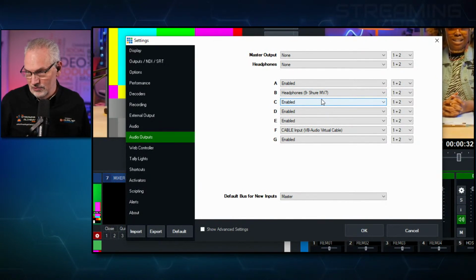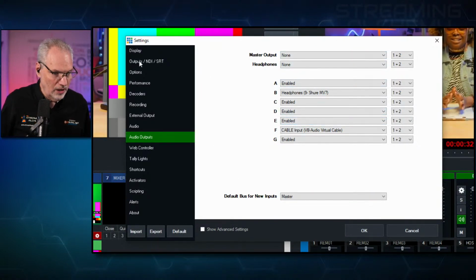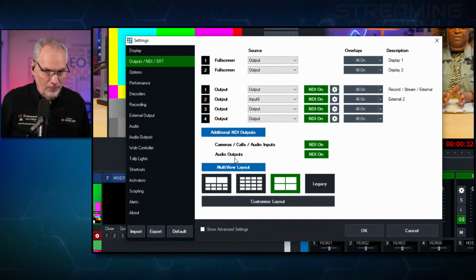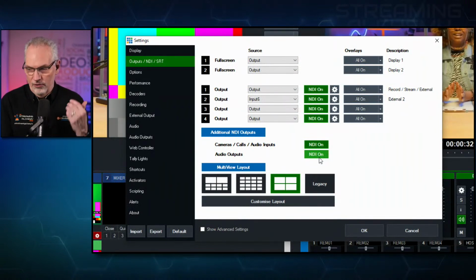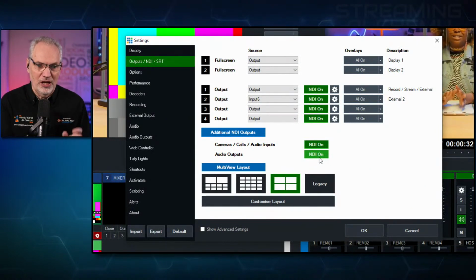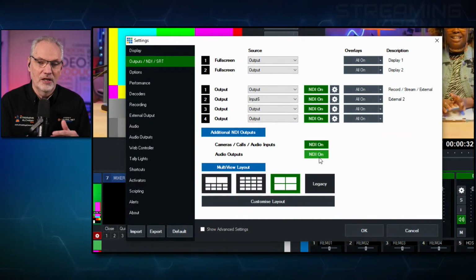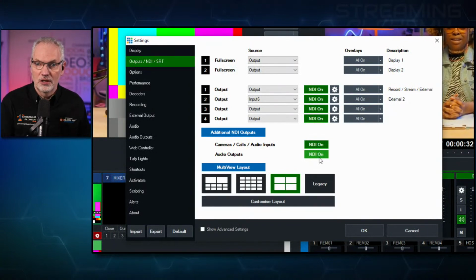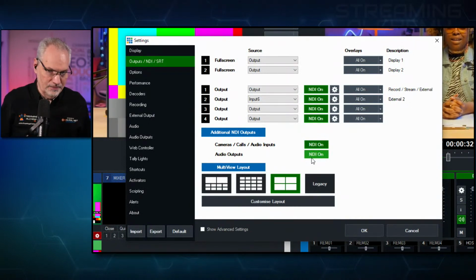The other thing to look at is to go up to Outputs, and down here where it says Audio Outputs, you want to make sure that you click NDI on, because that's going to allow you to send any one of those bus outputs out NDI, and we'll have an advertised NDI feed that you can pick up in any other application. That's something we'll be using here for what we're going through. So that's the second thing.